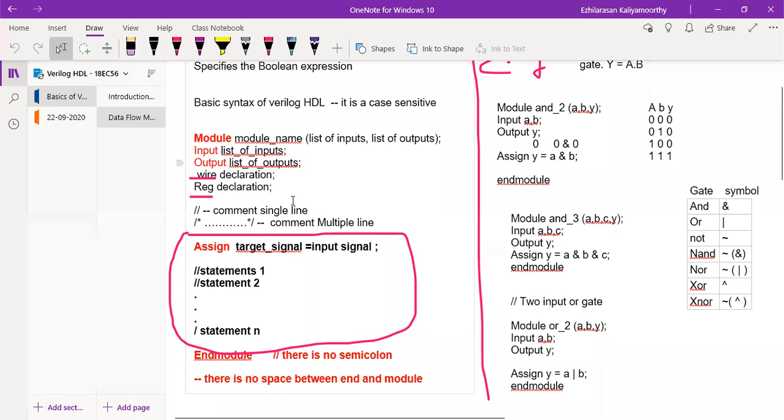So here, this is the complete syntax of Verilog HDL. We can see here the module. The module is a keyword, followed by the module name. The module name is an identifier. So what is an identifier? It is a username. So you can give any name here. But there is some set of rules you need to follow to write the module name. What are the rules we said earlier?